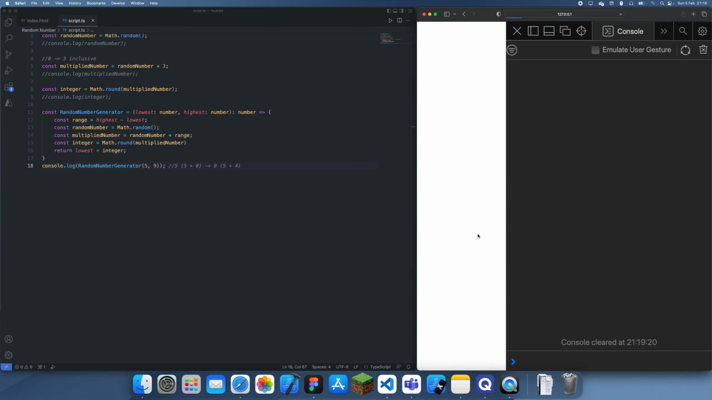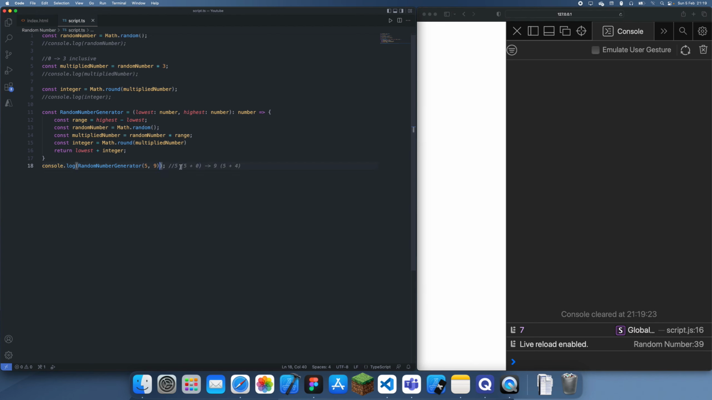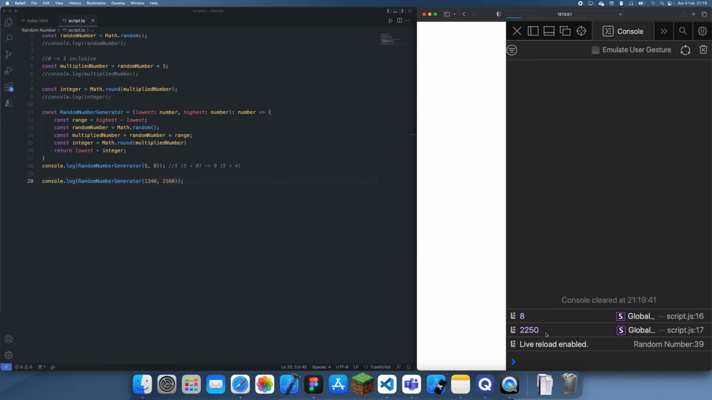So now we've basically generated our random number generator. Let's say we want a random number between 1340 and 2560. We should be able to get our random number just like that. So that's how you create random numbers.